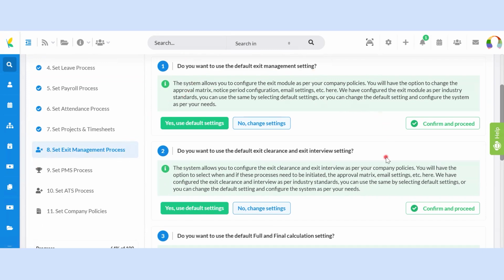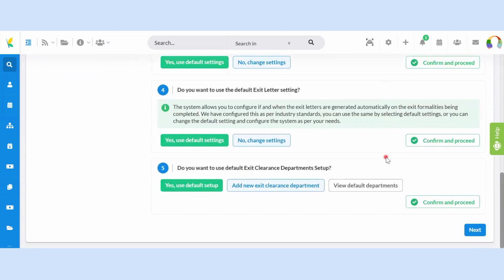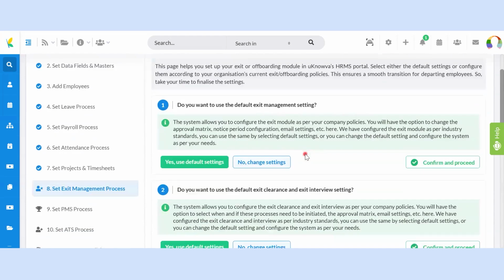To begin, navigate to the Set Exit Management Process page. Here you can define the resignation workflow, exit interviews, full and final settlements, and more. First, you need to decide, do you want to use the default settings or customize them? Let's explore both options. If you select Yes, use default settings, uKnowva HRMS applies predefined configurations, including the approval matrix, notice period settings, and email notifications, all aligned with industry standards. Just click Confirm and Proceed, and you're all set.